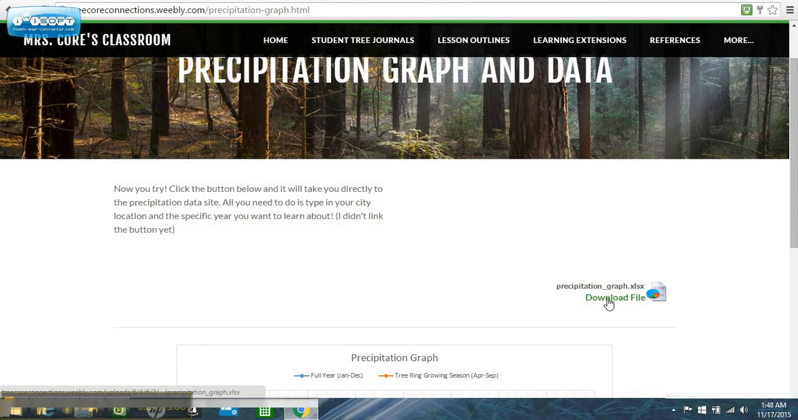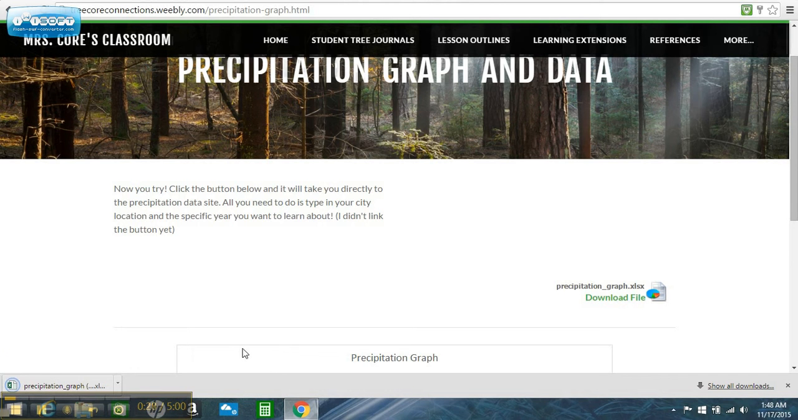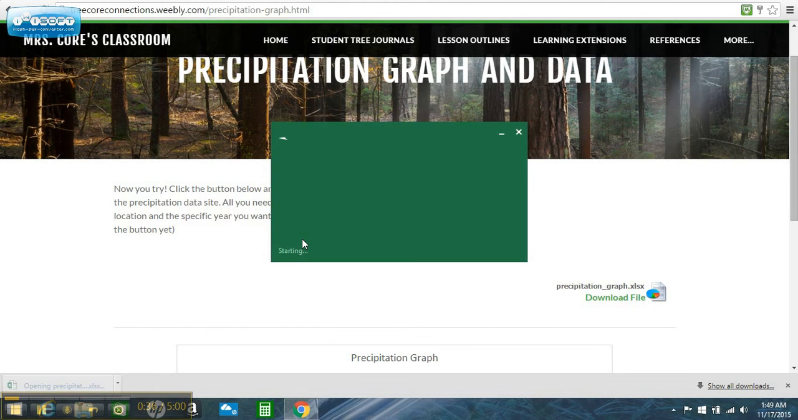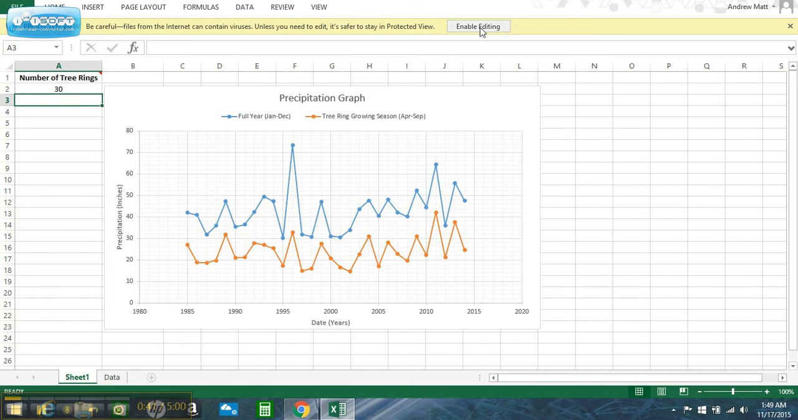Now, click on Download File under where it says Precipitation Graph. This will begin to open the Excel file. Bottom left, you'll see the precipitation graph on an Excel icon. Click on this to begin opening the graph. At the top, you're going to want to click Enable Editing, which will allow you to enter numbers within the Excel file.